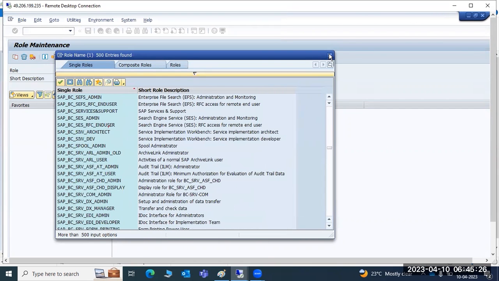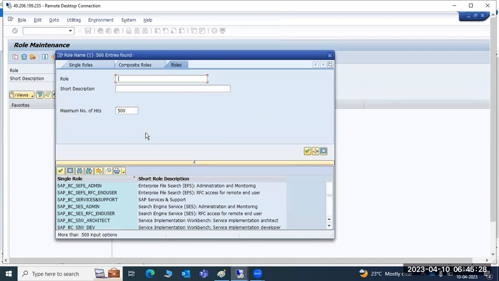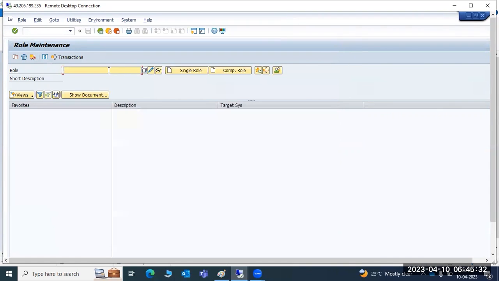Few companies will not use the standard roles, they will use custom roles. Custom role means one which we create ourselves. Custom roles start with Z* or Y*, so R normally Z* or Y*. We have to put the naming convention, for example SAP basis, SAP basis team.